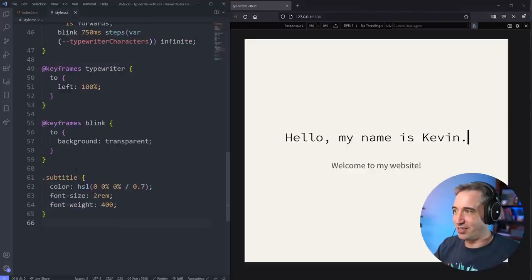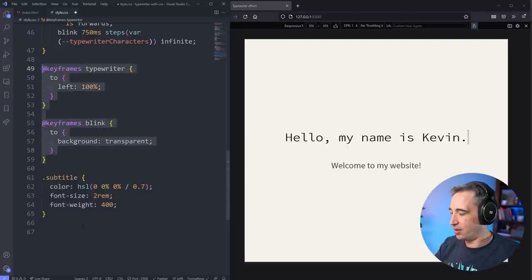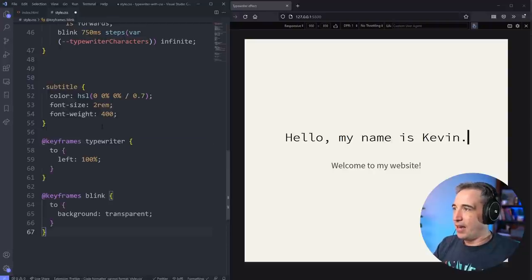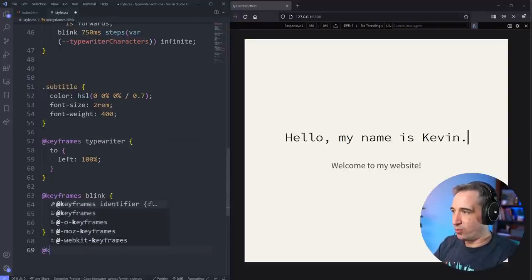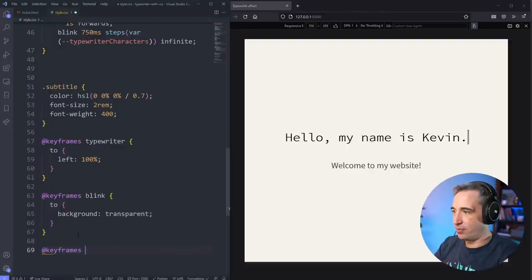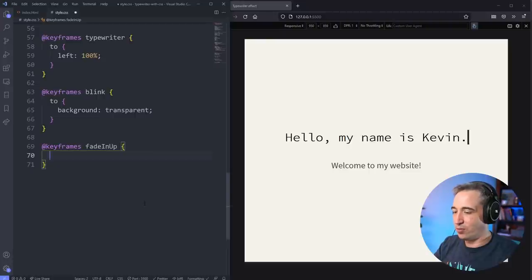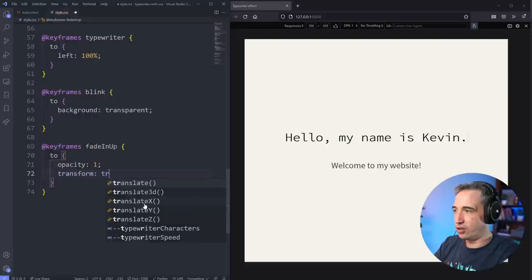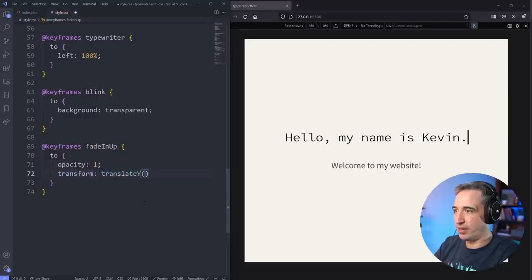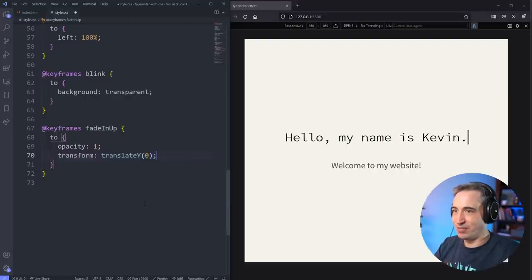I have my subtitle right there, and we're just gonna come in and create a new keyframes for that. Let's just move all of these down so we can keep all of our keyframes in one spot. And what we'll do is come in with another one. We'll do keyframes and we'll say fade in up. This one's gonna be nice and easy. We're gonna go to an opacity of 1 and a transform translate y, because y is up and down, of 0, because we want it to end at its finishing spot.